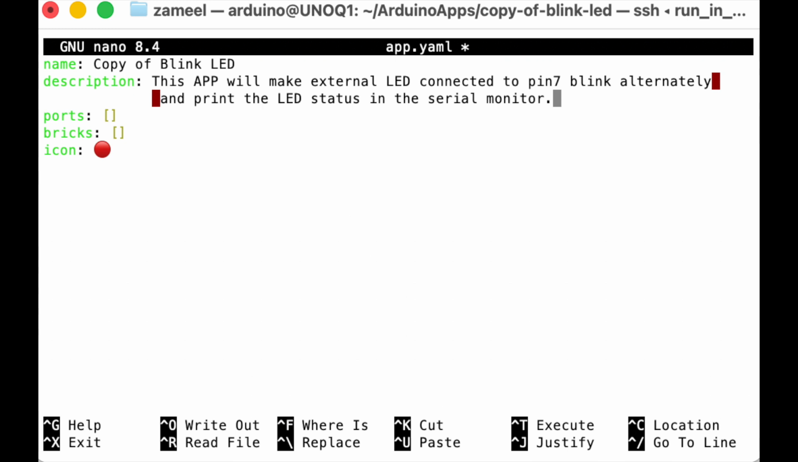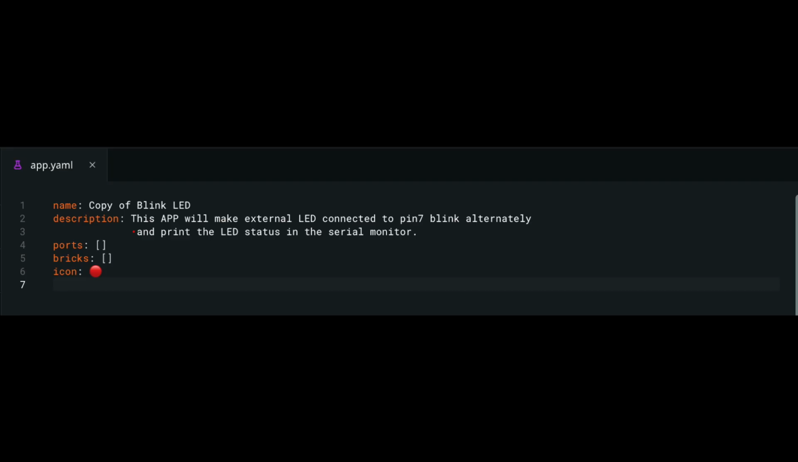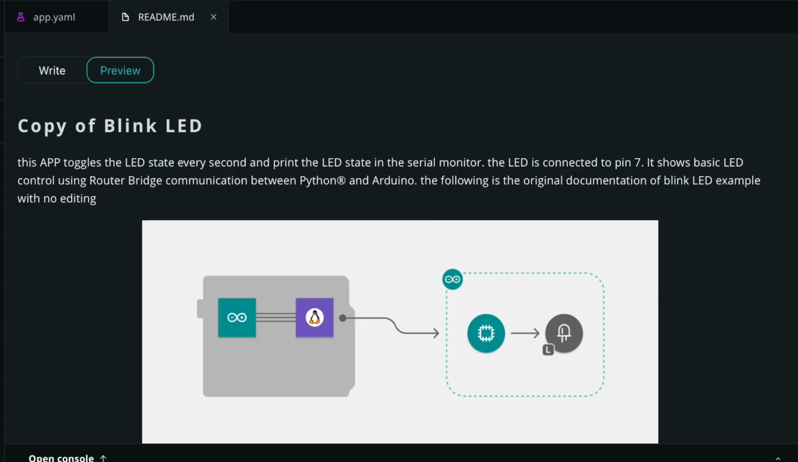Close the App Lab, then open it again. You will see the new edited app.yaml. You can edit the readme.md file the same way or using the App Lab.